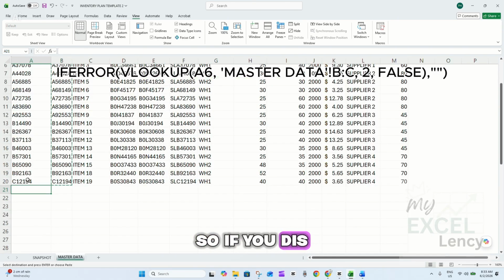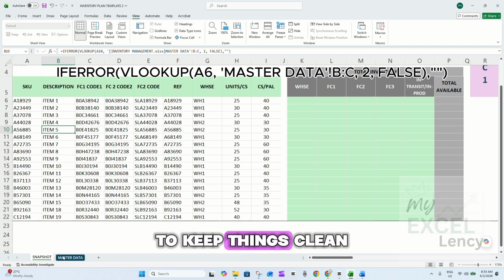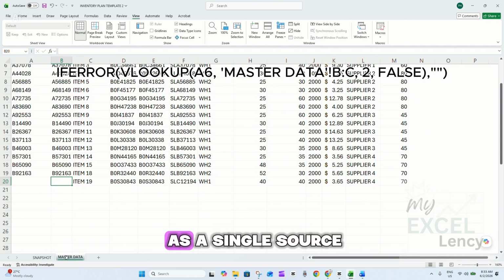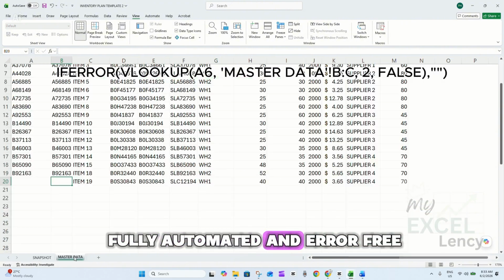So if you discontinue your product in the future, you don't have to rip apart your spreadsheet or delete your historical data to keep things clean. Your master data acts as a single source of truth, keeping your daily snapshot fully automated and error-free.